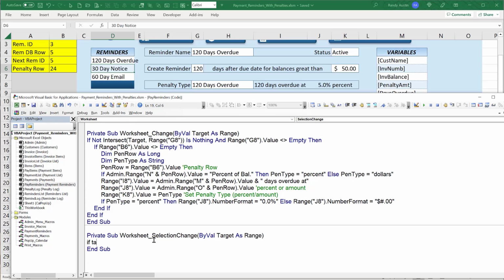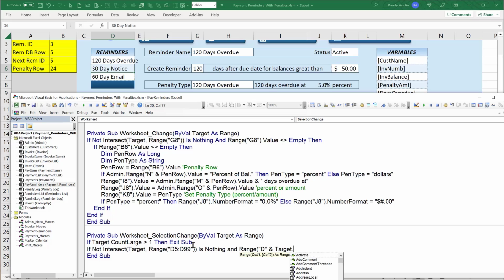First of all, if target dot count is greater than, let's say, 1, then exit sub. It helps keep errors down. That means if the user selects a large number of cells, it's just going to exit. Okay, so if not, I want to make sure, again, it's going to focus on D5, starting at D5, all the way down through a large number, D99. That'll encompass all the ones. If range D and the target dot row dot value does not equal empty, then we want to do something.